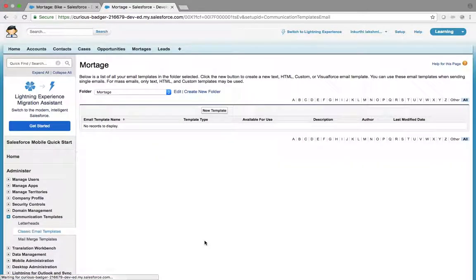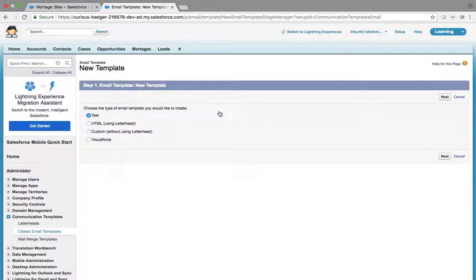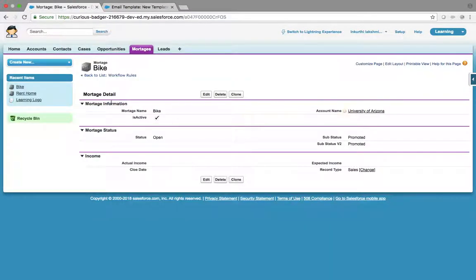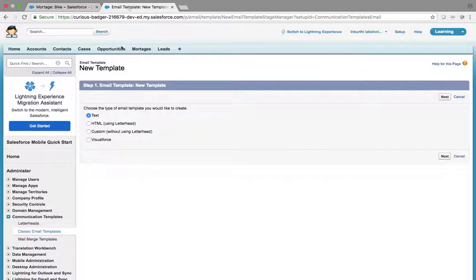Done. Now I want to create a new template for whenever the record is qualified. Whenever the record status is open and substatus is promoted, I need to send a mail to an account owner. Text type. We have four types of email templates: text, HTML, custom, and Visualforce. We'll go through them one by one, but currently we are going with the text type.